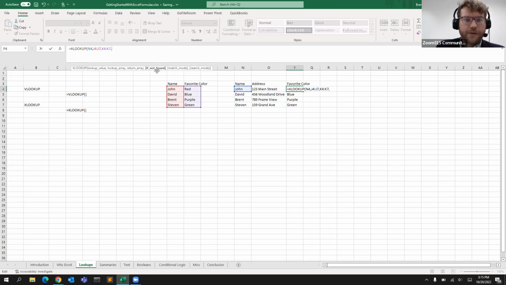Then there's some additional optional options. You can tell they're in brackets here, so they're not essential. If not found, we can just return a blank value, which is an empty string, nothing in between two quote marks. The type of match, we want an exact match. It tells us we can do an exact match or next smaller item, etc. So for an exact match, we'll say 0 there.